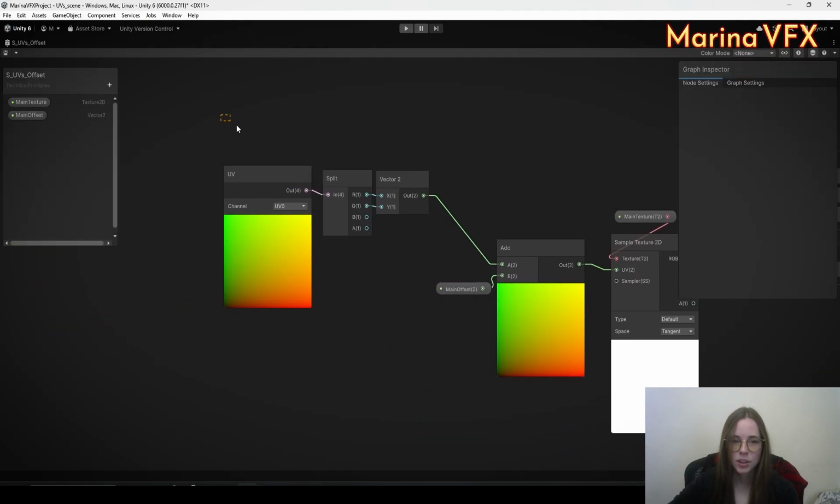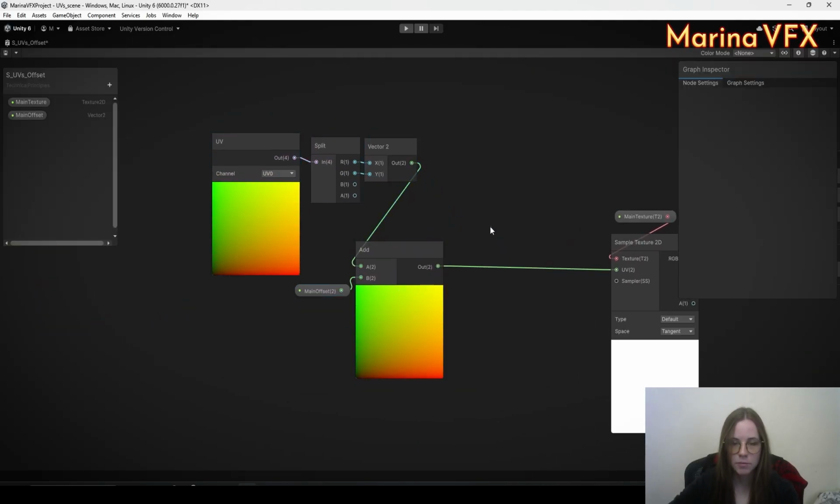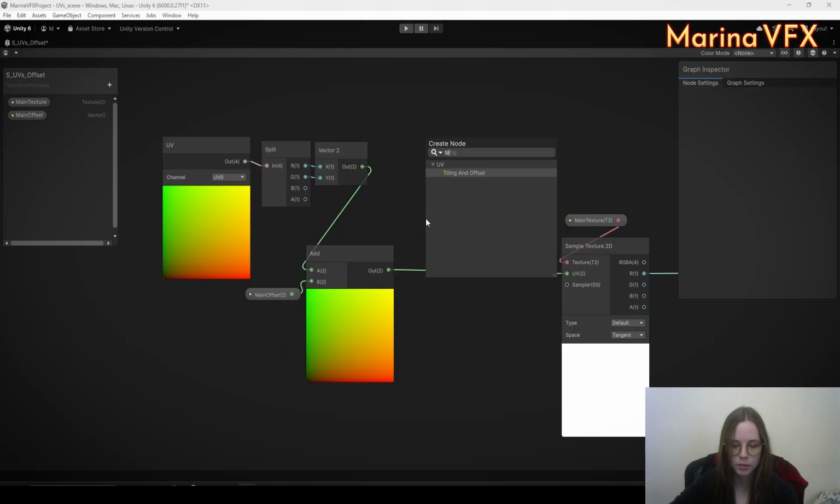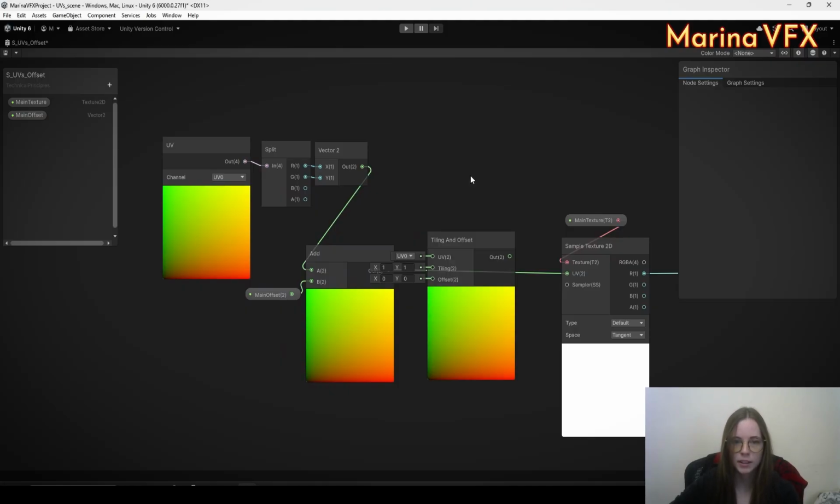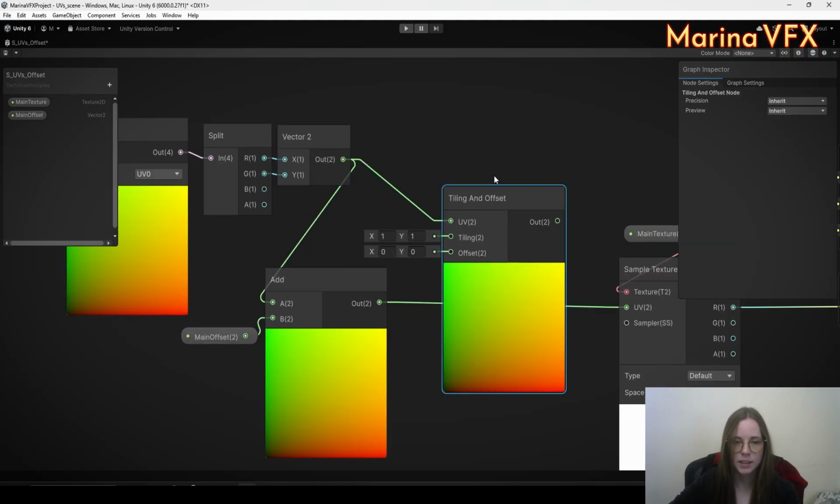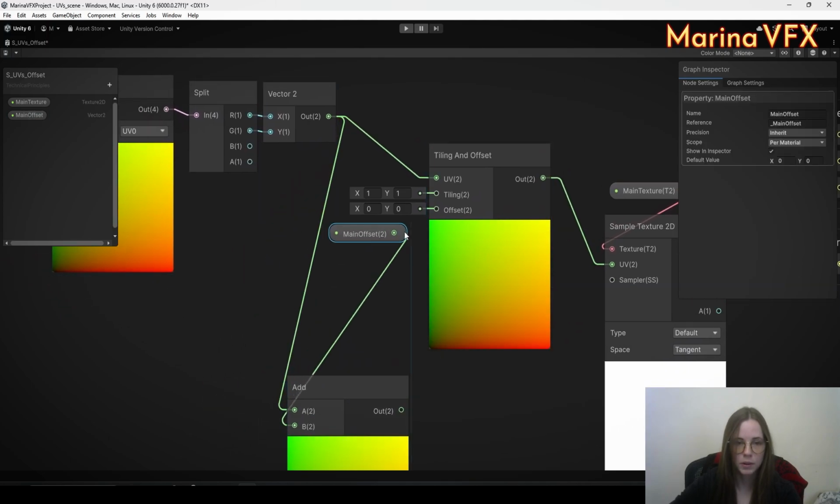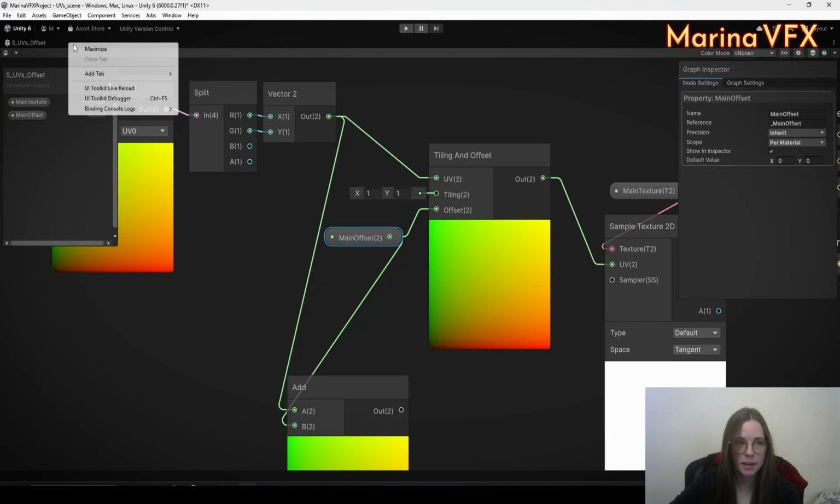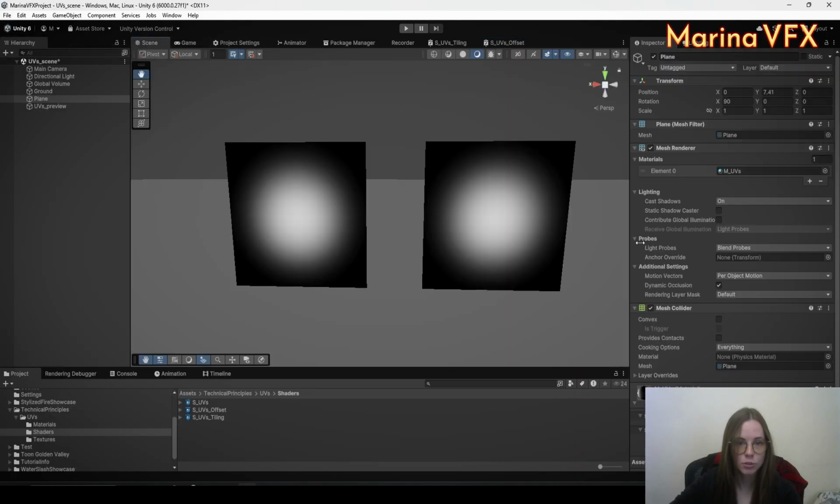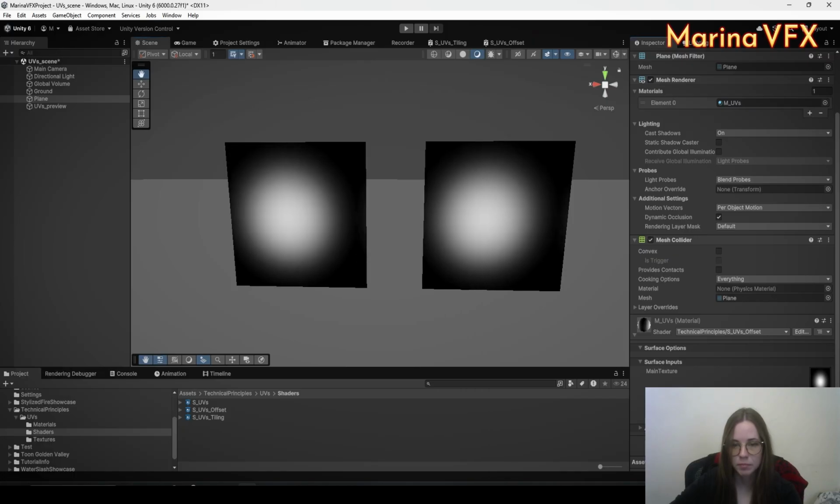And it's not the end, because we have an inbuilt node that's called Tiling and Offset. If we put our parameter in Offset, the result will be the same, because it's doing exactly the same. You can see.